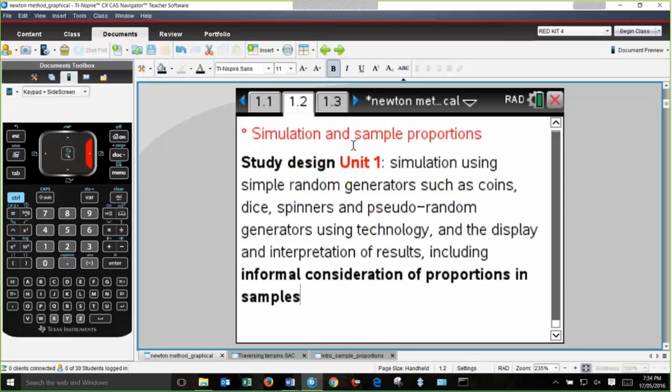This relates to probability and statistics in Unit 1, where the study design says simulation using simple random generators such as coins, dice, spinners, pseudo-random generators using technology, and the display and interpretation of results, including informal consideration of proportions in samples. So this very much is the precursor to the statistical inference in Units 3 and 4.